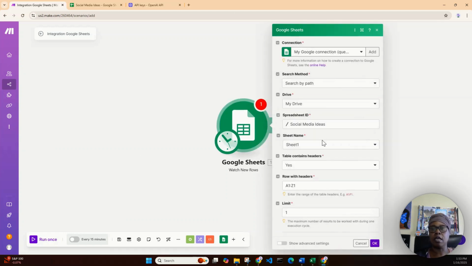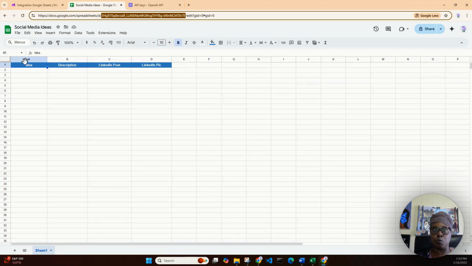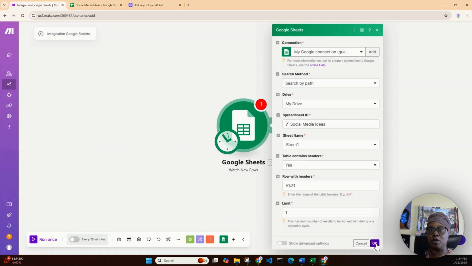Okay, that's that. The table contains, so let me go back. It's in my drive. Yes, that's correct. The spreadsheet is social media ideas. We've already verified that. Yes, it is sheet one. Table contains headers. Yes, it does. And I want to say yes because I am going to use those headers later on. And it's going to say row with headers, and it's showing that it's A1 to Z1. Here is row one, and that's where they get the A1 to Z1. Okay. I'm going to click OK.